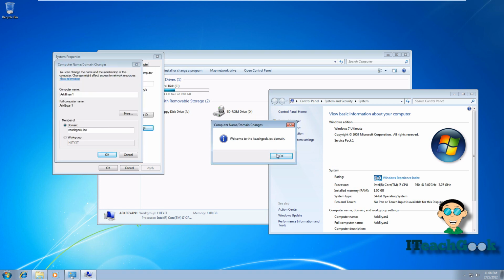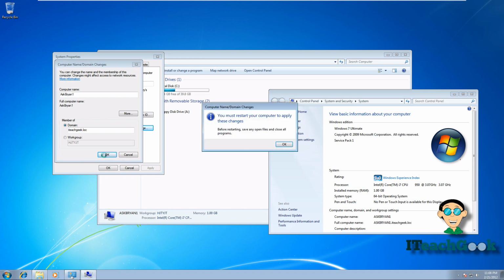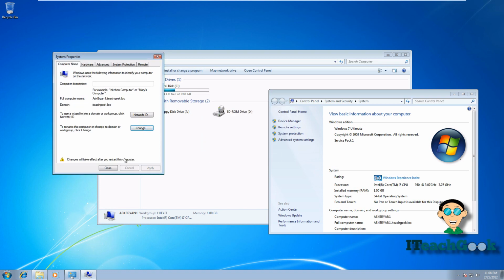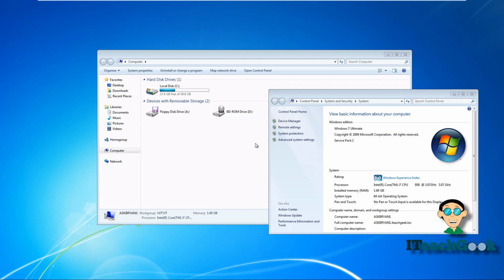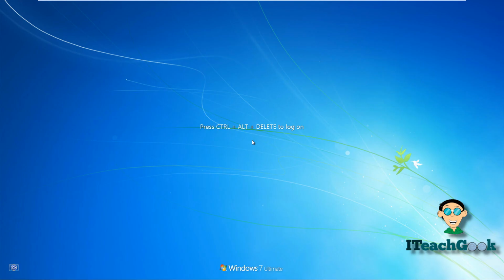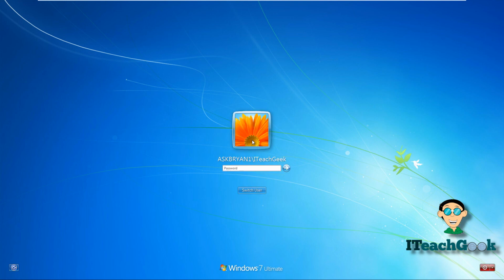All right, we're part of the domain. Now we have to go ahead and restart. Notice when you come back on the client side, it's going to ask you to Control-Alt-Delete. All right. And it shows your username, and this is your domain name.